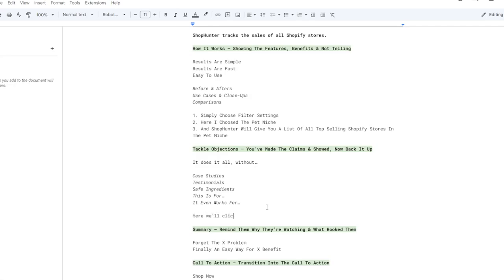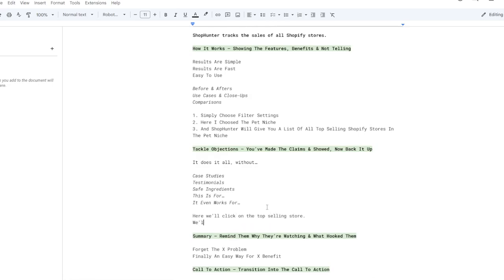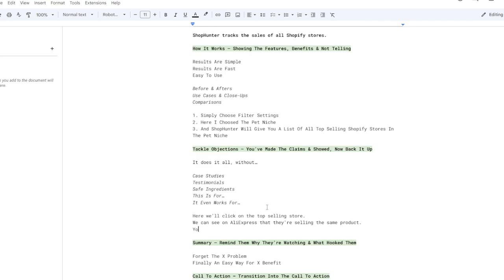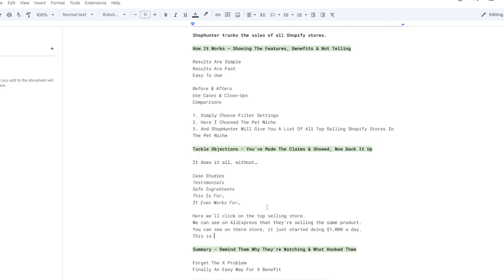So here we'll click on the top selling store. You can see on AliExpress that they're selling the same products. You can see on their store, it just started doing $1,000 a day. This is a potential winning product. You can test.